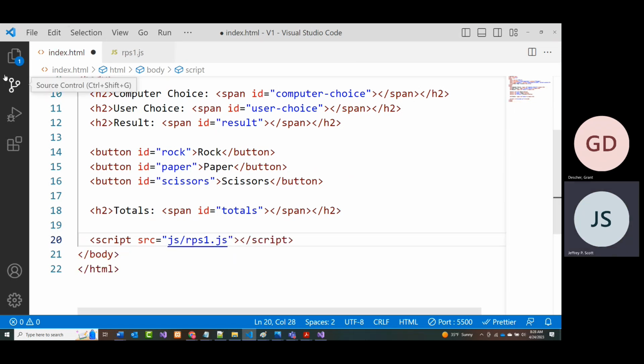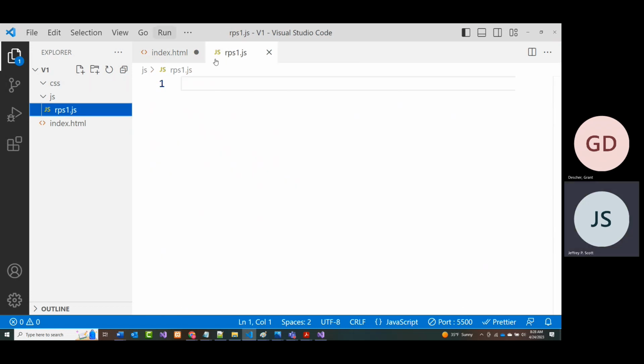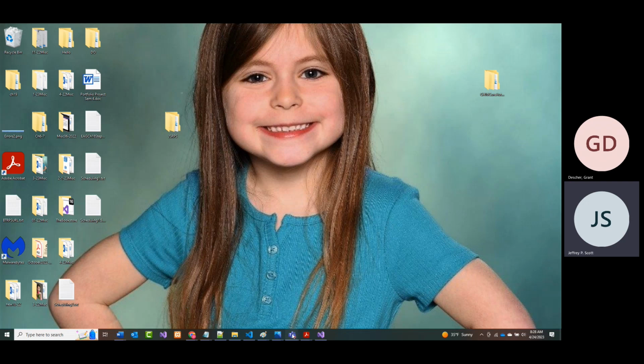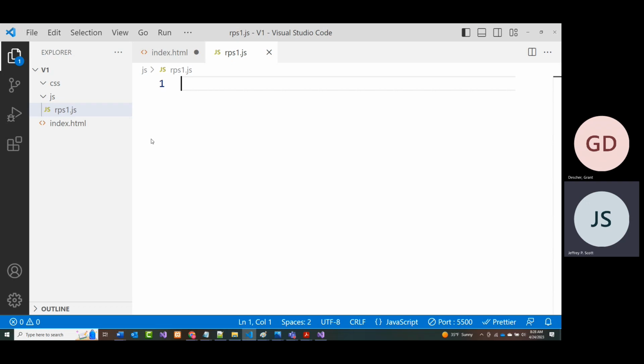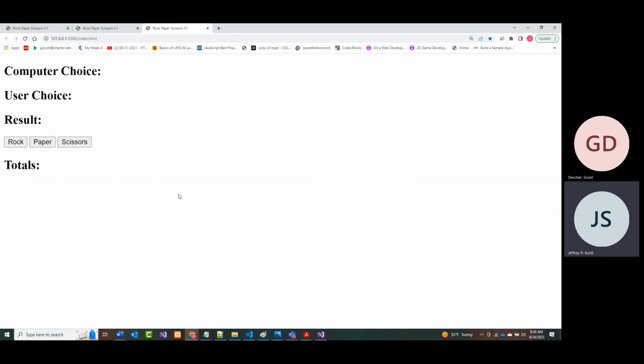All right. Let me double check and make sure that that is in here correctly. Whoops. rps1.js. Okay, there's nothing in there, which is fine. All right. So again, right now, if I come in here and I run this, it doesn't look like much. There it is. Okay. So that's what we're going to put in just a second.